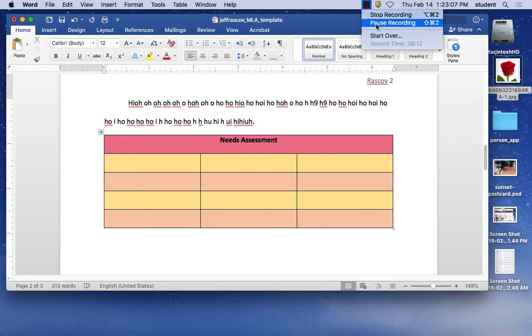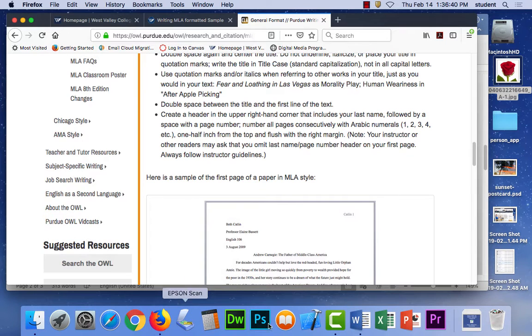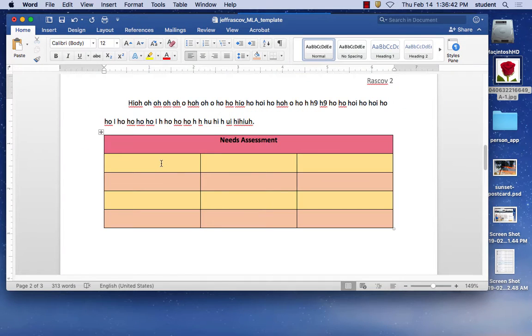Okay, so let's finish our table. Where are we at? There we go. Nice, pretty table here. Now, alignment-wise is up to you. You don't really need to left align or center. As long as it's readable, I think that's the biggest challenge, making sure that your text is readable in there. So what would a needs assessment mean?